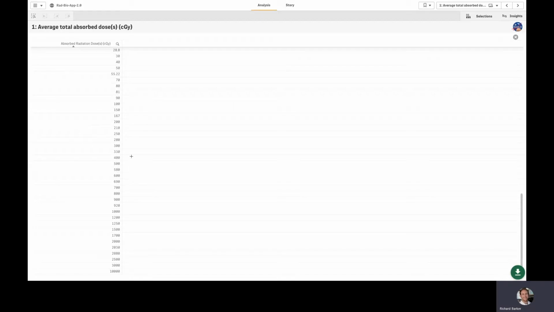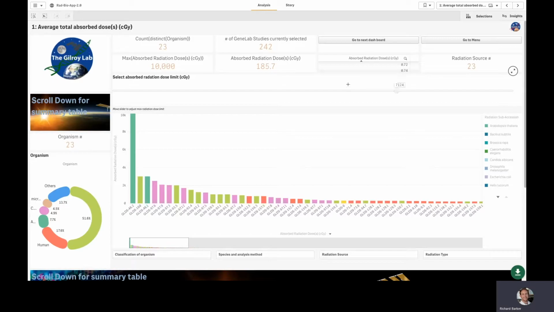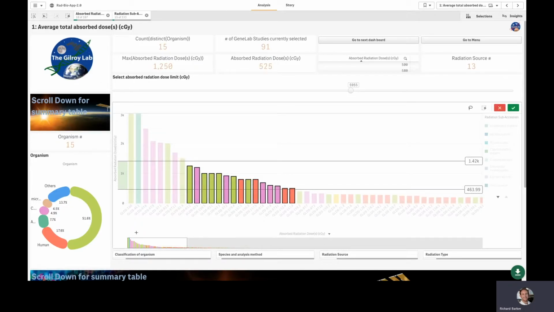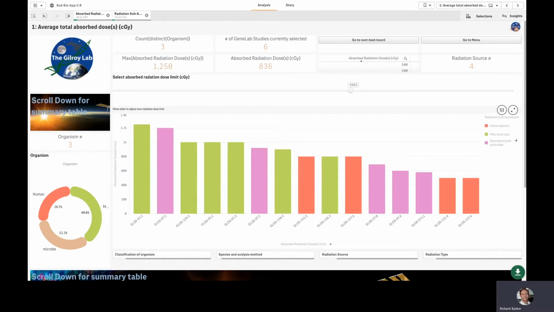And so maybe there's a certain radiation range you're interested in, you can type it into the box there. In this particular view, you can also filter down using this slider. I personally like to define based on clicking on the y-axis. And so you can then select a segment of studies, a collection of studies which have similar radiation characteristics. At the top here, you can see we have a summary of the number of organisms that are collected, the number of studies that you've got selected, and the average and maximum radiation dosages that those samples got.